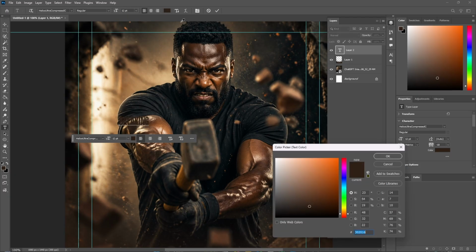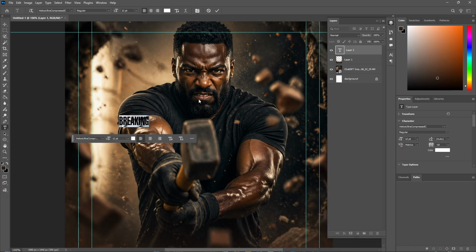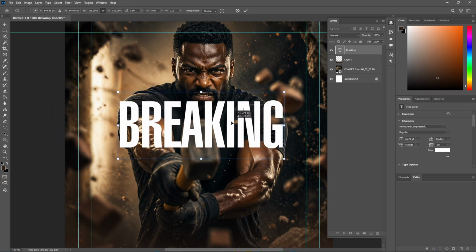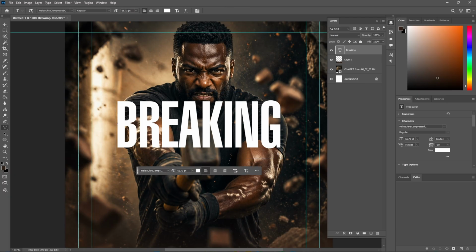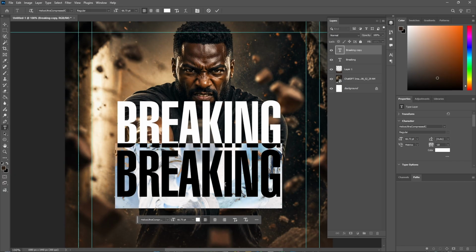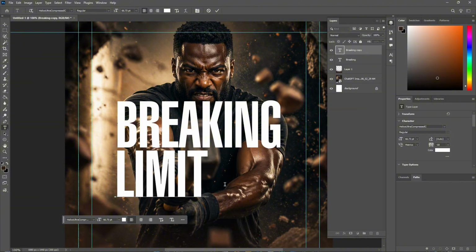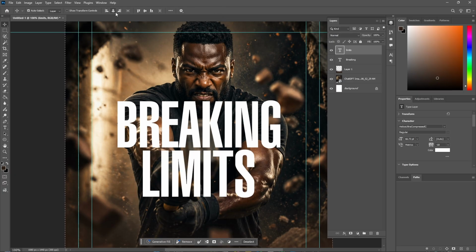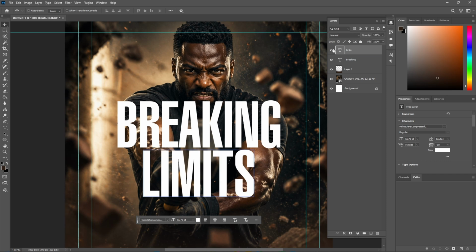For the text color, set it to white. The font I'm using for this design is Helios Ultra Compressed, which is a very, very good font. I really love compressed fonts. So we have "breaking," and then we do a Control J, and "limits." So, "breaking limits." Okay, so we have this right here. Now I have "breaking limits," and let me bring it down a little bit.